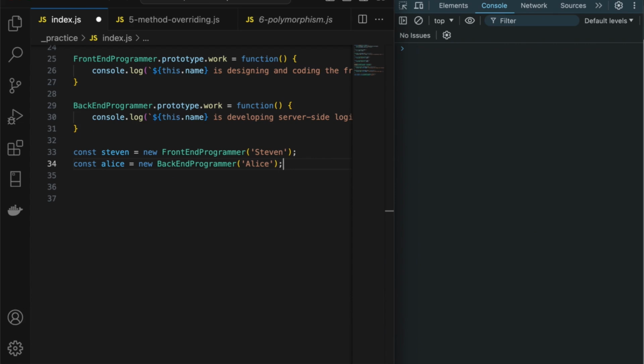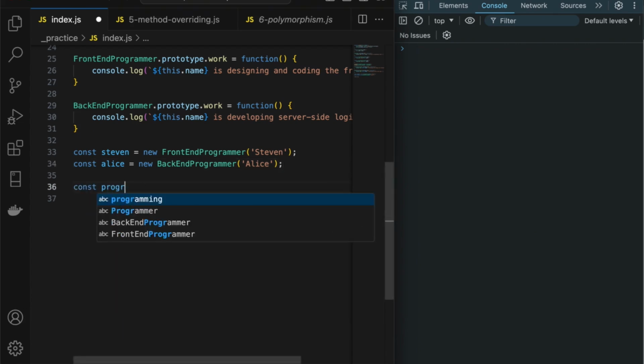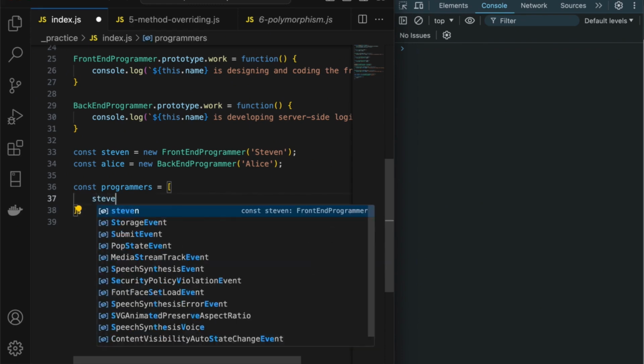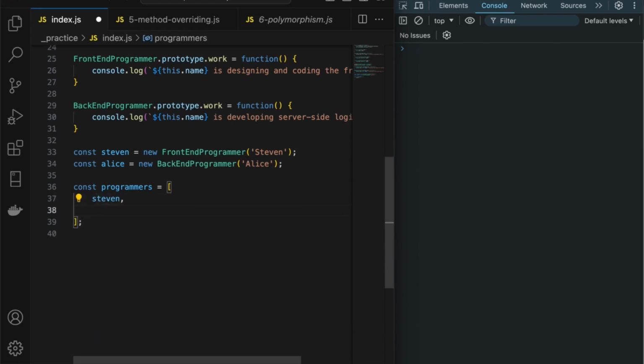So by creating this array, we'll say programmers. This will demonstrate how each object can use the work method differently, according to their specialized class definition. So, create an array, and first I'll pass in Steven, the front-end programmer, and Alice, the back-end programmer.